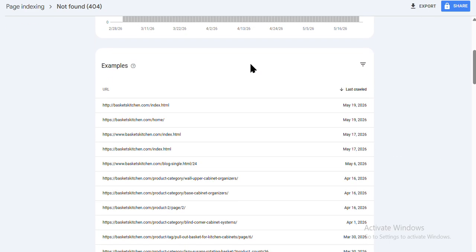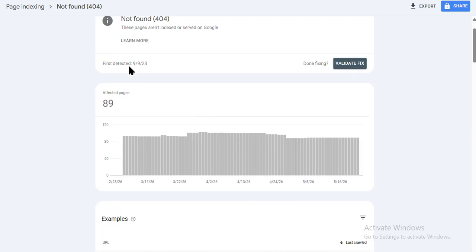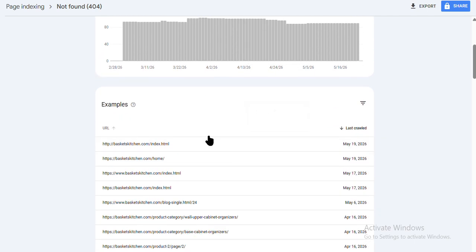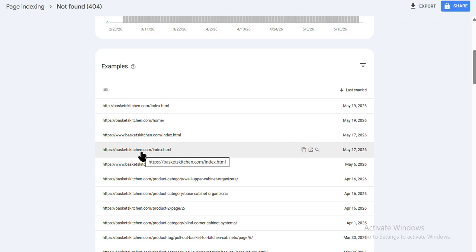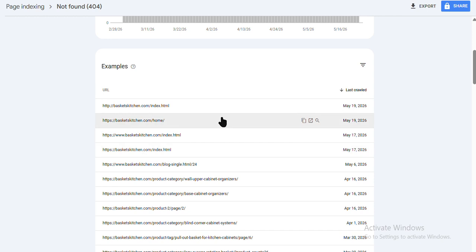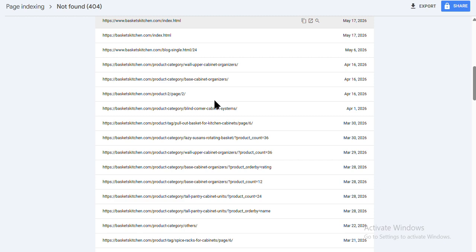So, while scrolling, there are some links where we just have not found 404 shown. One important thing I want to add here: you are watching basket, kitchen, index.html, home.html. In a 404 problem, you should not touch this type of link, because if you block or disallow this, it will hamper your pages. So it is an extra part of this tutorial. Let's go to our main URL.